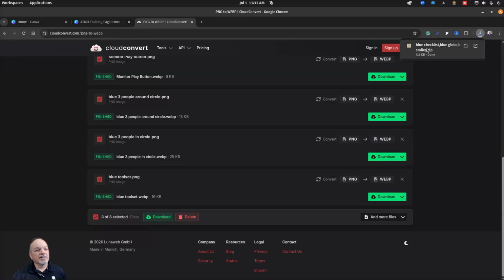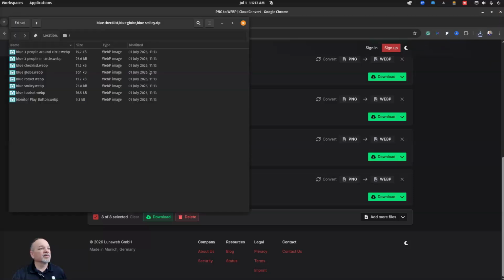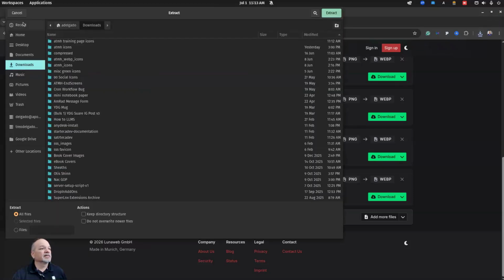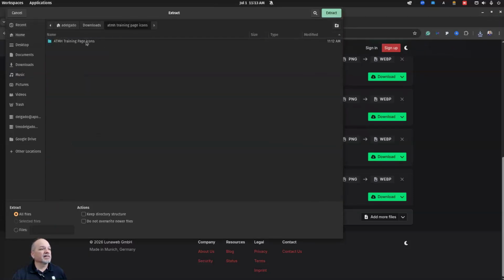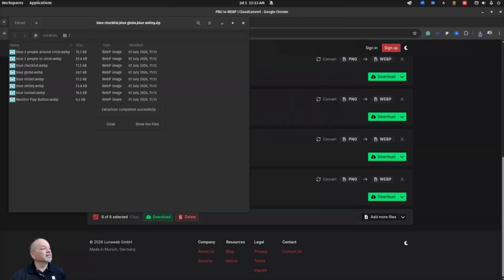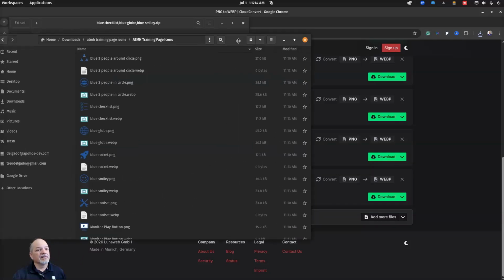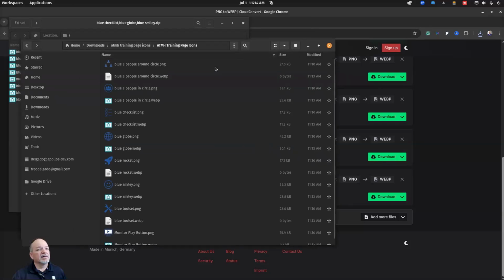So we are going to just click it and we're going to extract. And we're going to training page icons. And I'll put it in the same exact folder just so you can see them side by side, the difference. And we're going to close this and let me drag our folder back over here. The 3 people one doesn't look like it worked right, but that's okay. So look at our difference. We have blue 3 people in a circle, blue 3 people in a circle, 38 to 25K.